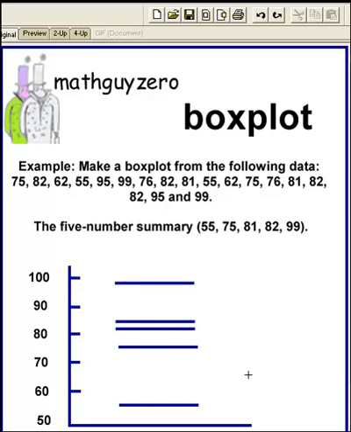Last step is drawing your vertical lines, connecting the maximum to the third quartile. And then from the minimum to the first quartile. And then you box in your third and first quartile. That's why they call it a box.